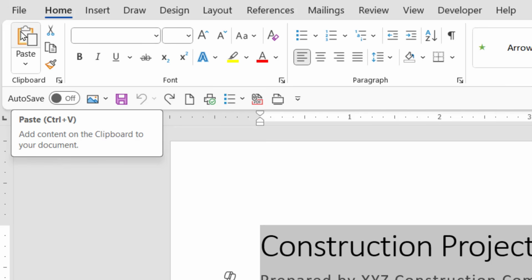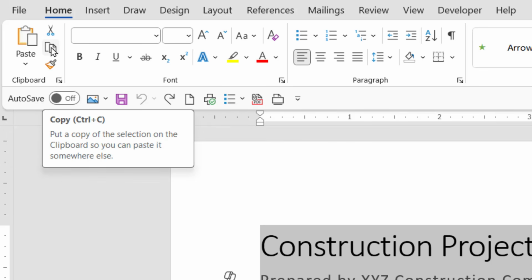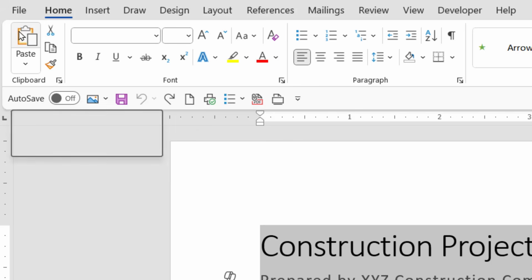Well, what is the clipboard? The clipboard comes from whenever you copy something. So it says here, put a copy of the selection on the clipboard so you can paste it somewhere else, or it's Control C. And you can see here is cut, or Control X. Remove the selection and put it on the clipboard so you can paste it somewhere else. And notice again, the paste option looks like a clipboard. So beautiful. So let's go ahead and run through these. And feel free to practice some of those keyboard shortcuts, because I know I sure do.